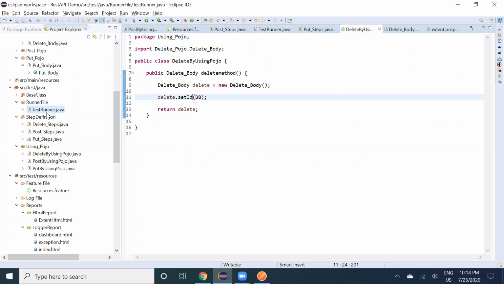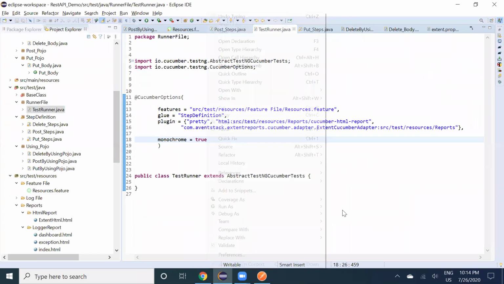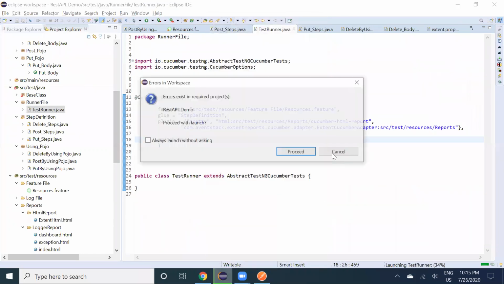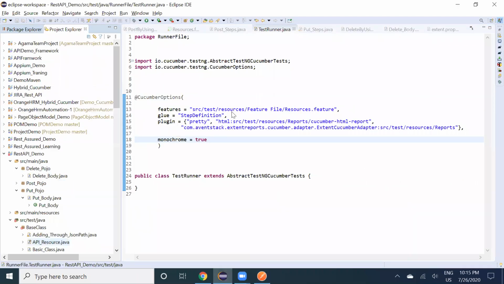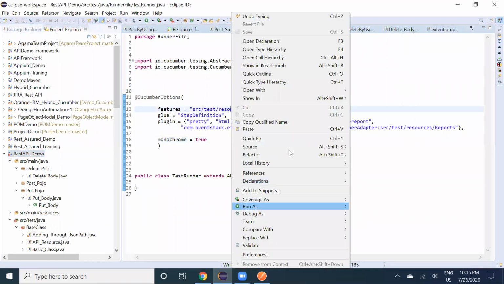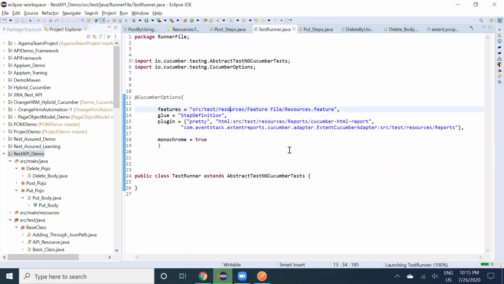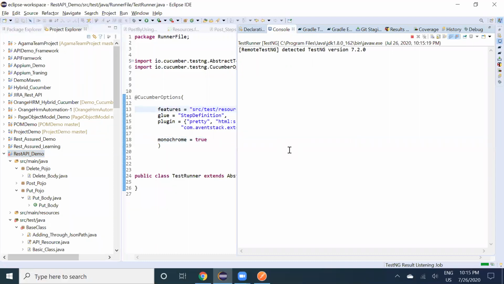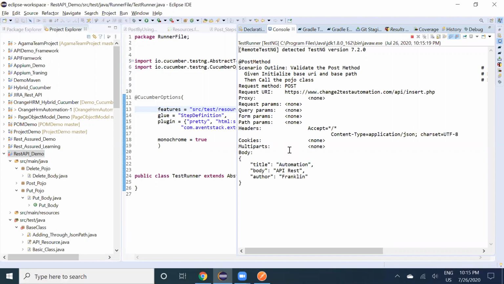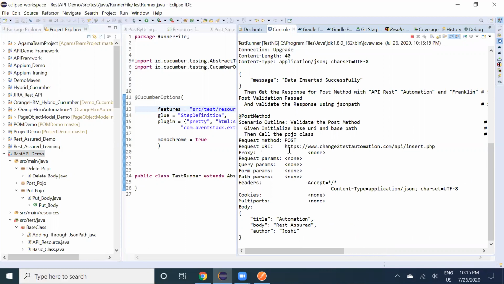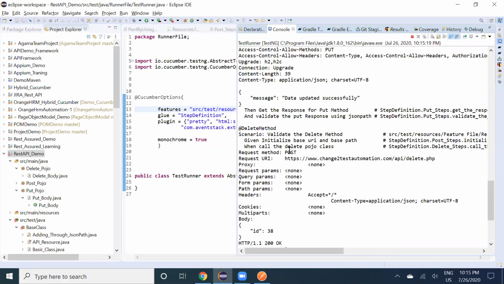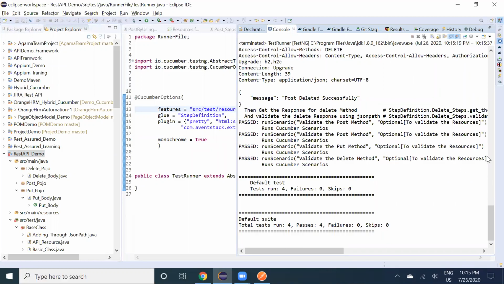Okay. So since 37 is already deleted, we are changing to 38. Now we are running the runner class. Run it. Proceed. Proceed. Proceed. Okay. So we got the body for the first one. Data inserted successfully. Data updated successfully, and post deleted successfully.